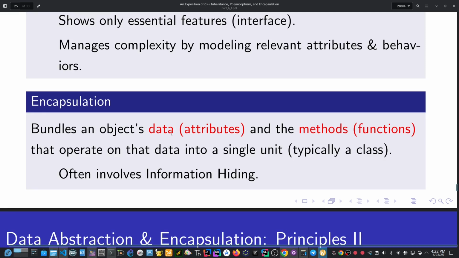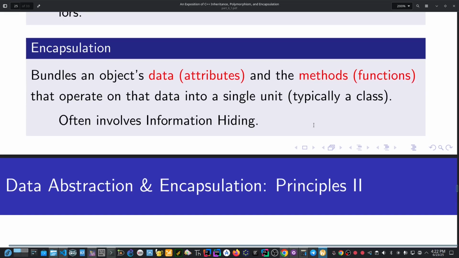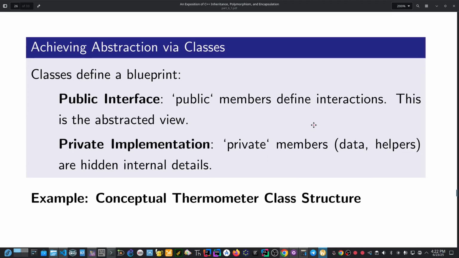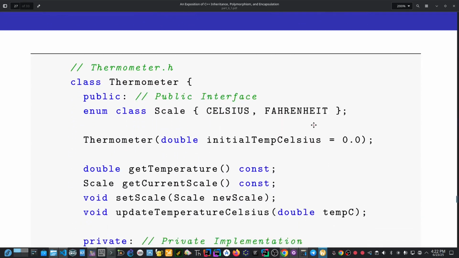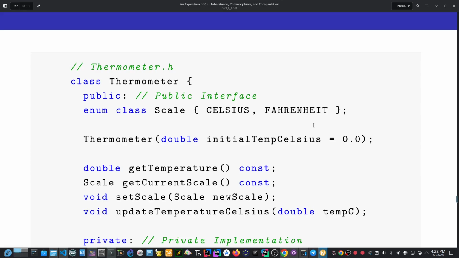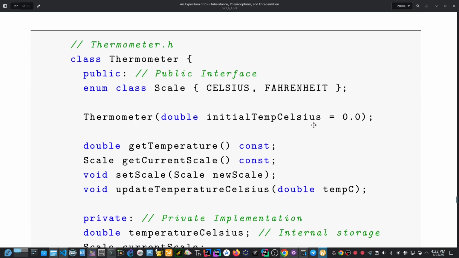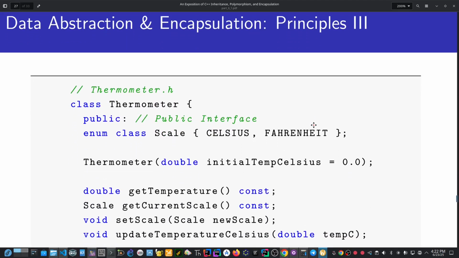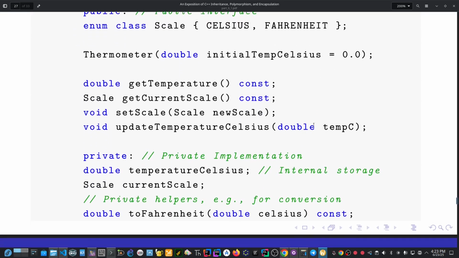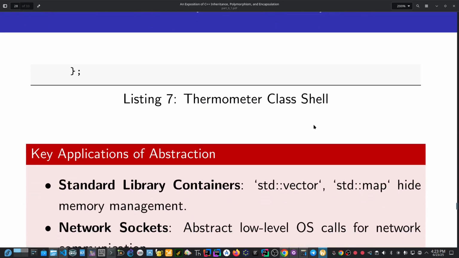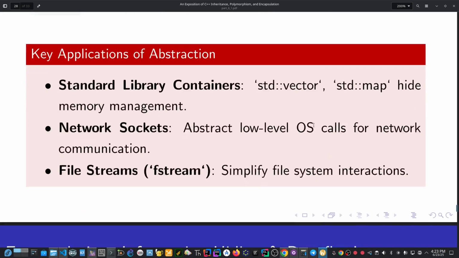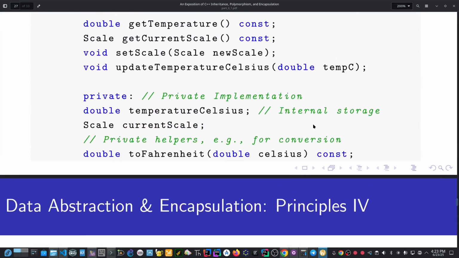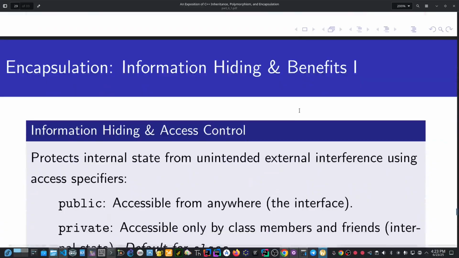You see the boundaries of the object: data attributes and methods. The methods are made public, while the attributes are made private. Let's see an example of this here. We have a thermometer. This is an example. Encapsulation continues. Okay, this is the abstraction. Now let's go to information hiding, the abstractions we'll be discussing before.